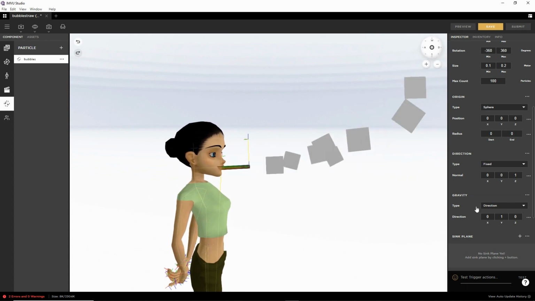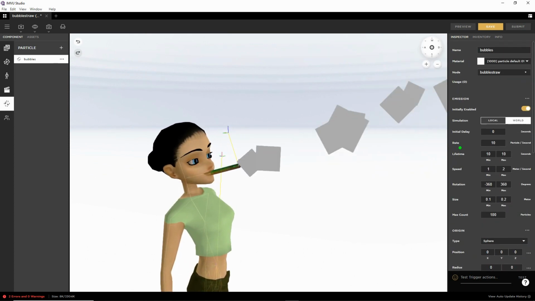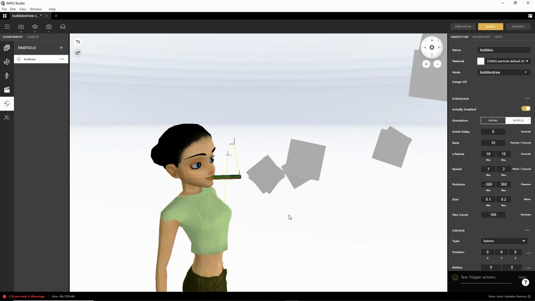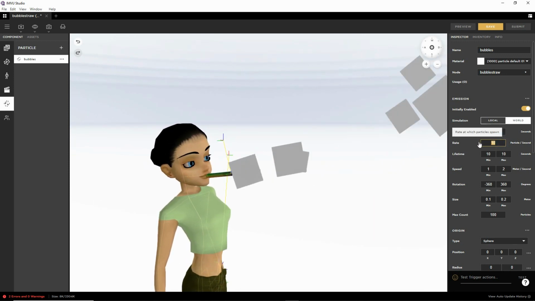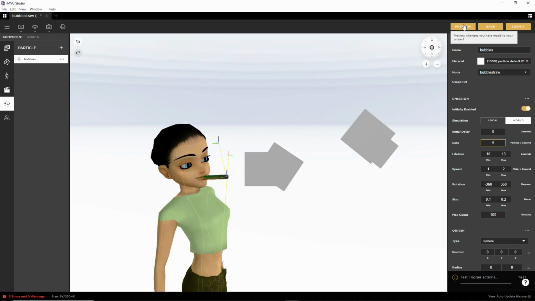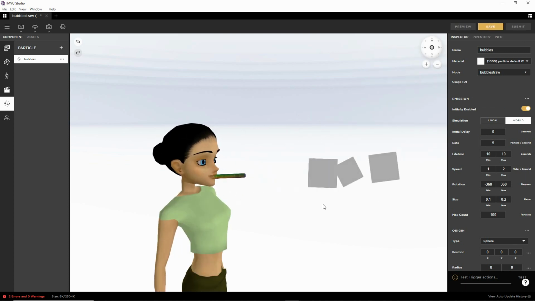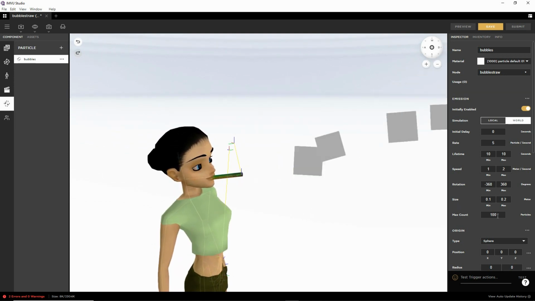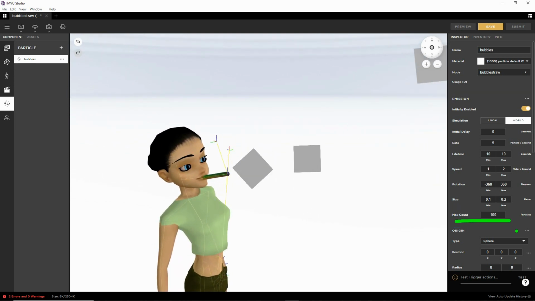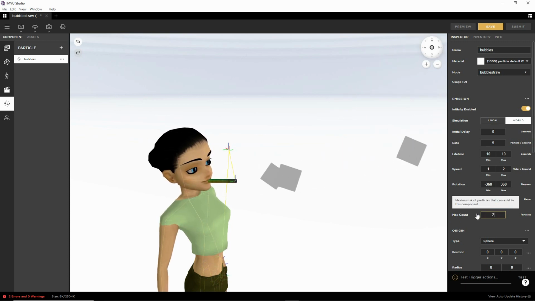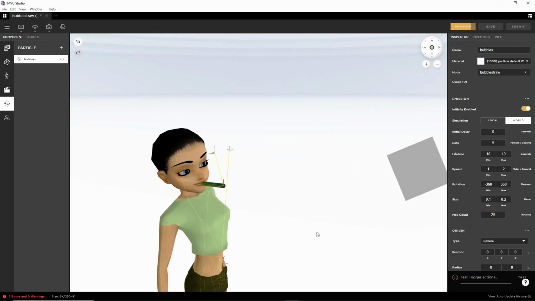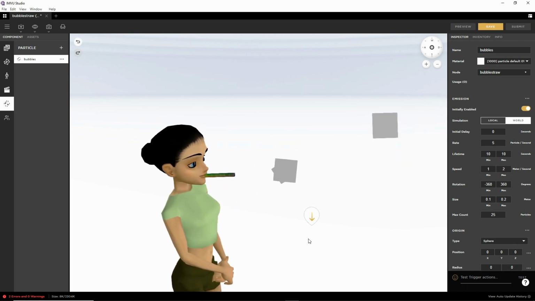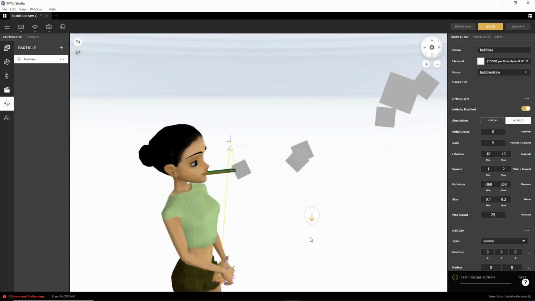So once we've got that set up, we can go back to the properties of the particle itself and change the behavior of the particle system. So let's slow them down, so change the rate, let's half that. And then we can also change the max count. So let's change that to 25. Preview. And that slows it right down.